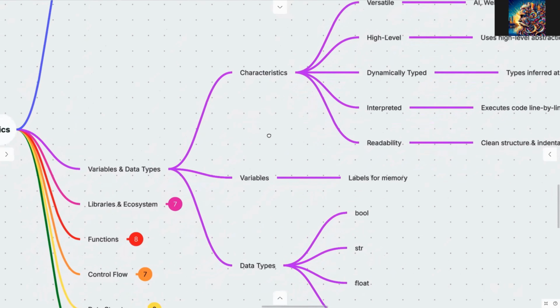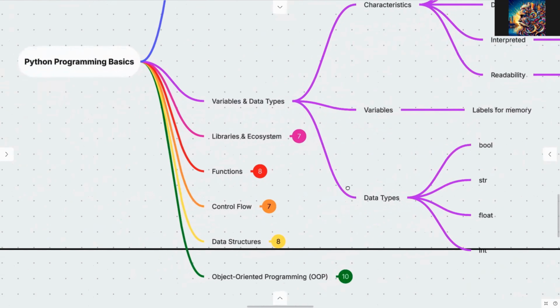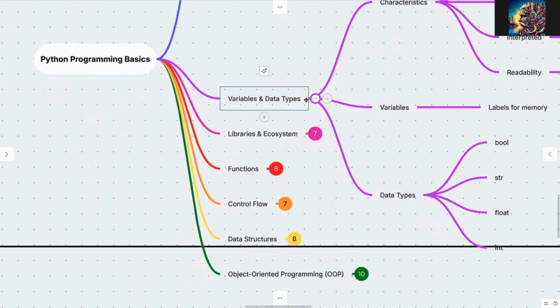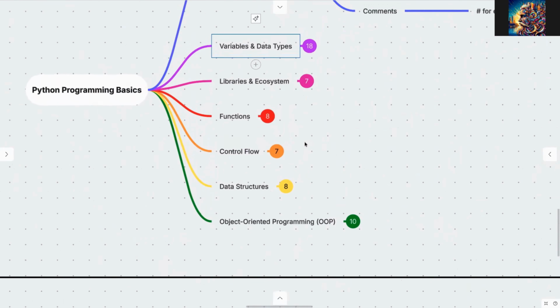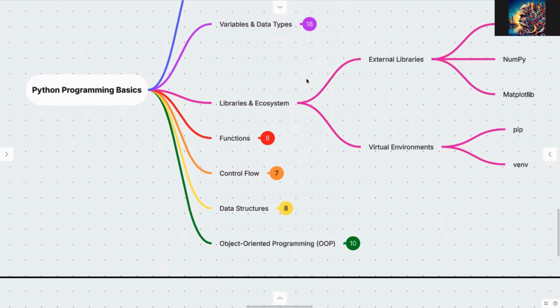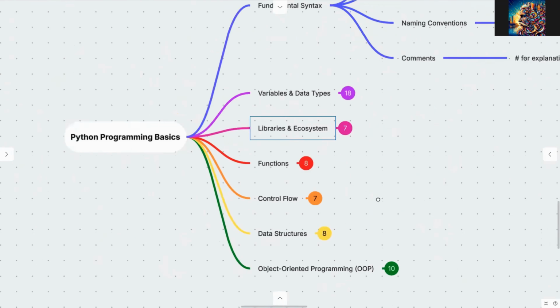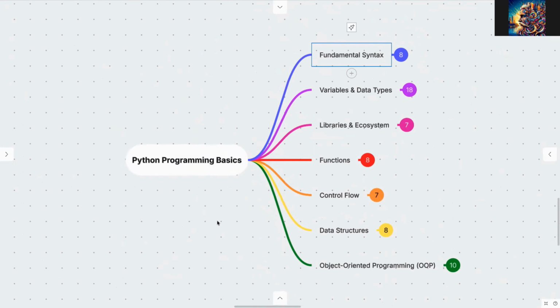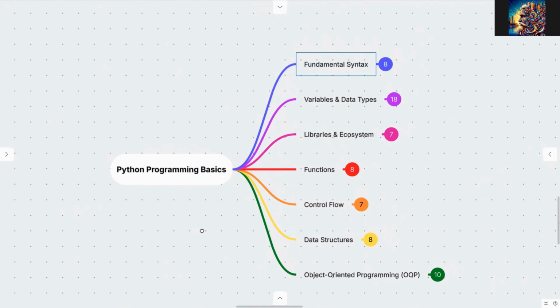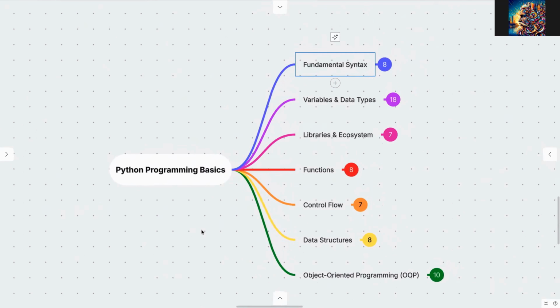Versatile, high-level, dynamic. It's similar. It's the same data that I asked the AI to generate, but this one I basically created myself. Libraries and ecosystem, external libraries, virtual environments. Again, I'm not going to waste time here. So this is basically a similar one. I created it just in case somebody wants to look at it this way. I'll also share this once it is available.